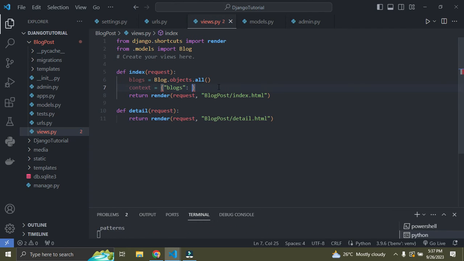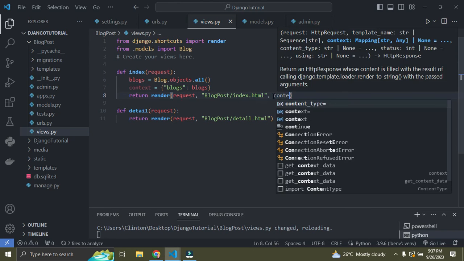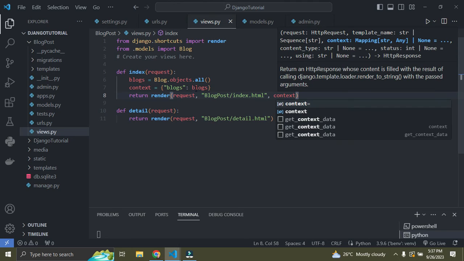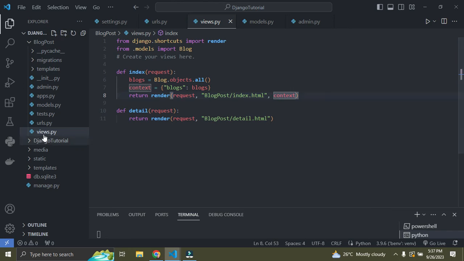So we're going to say blogs. Then we are going to pass this context into this return statement. We're going to say context here. So this context has to pass data to our template. You are meant to pass this context to the return command, which we've done here. Okay, now I'm going to go down to my index.html. Okay, I think it's here.